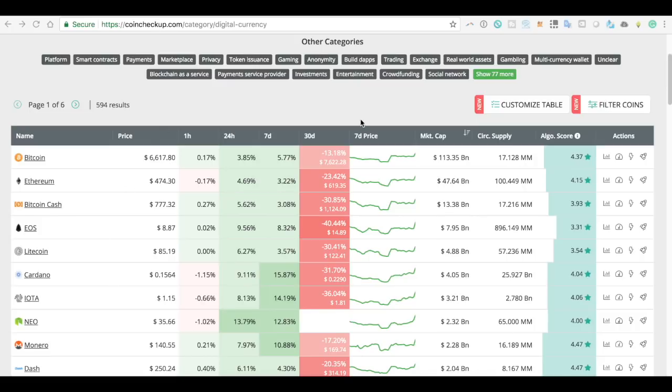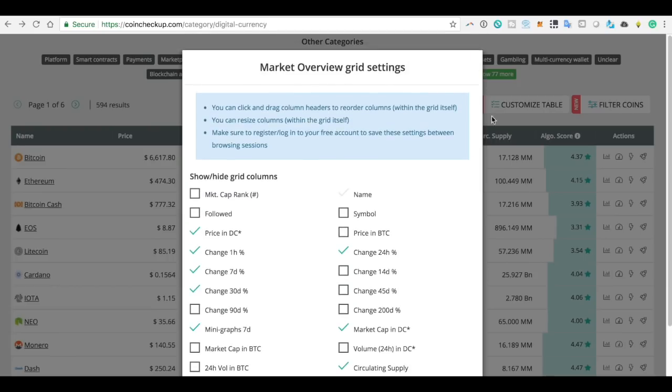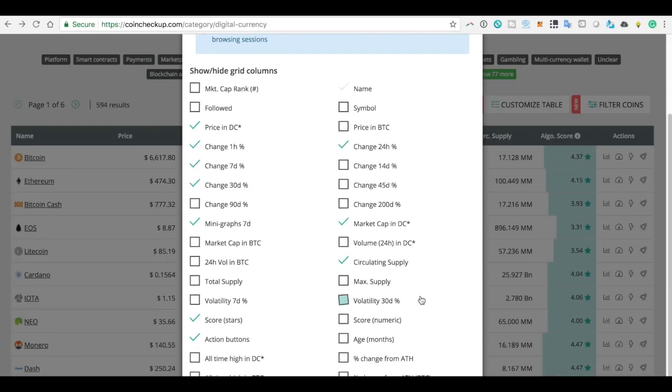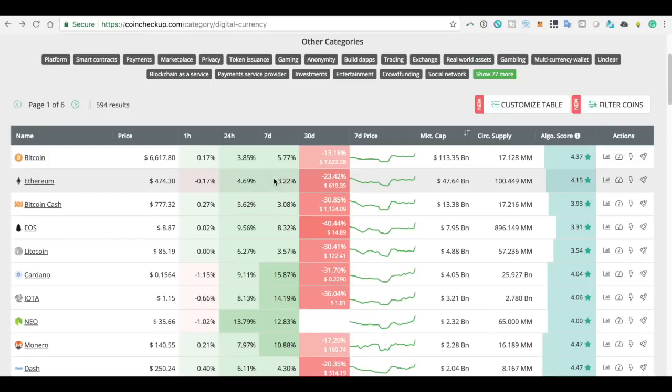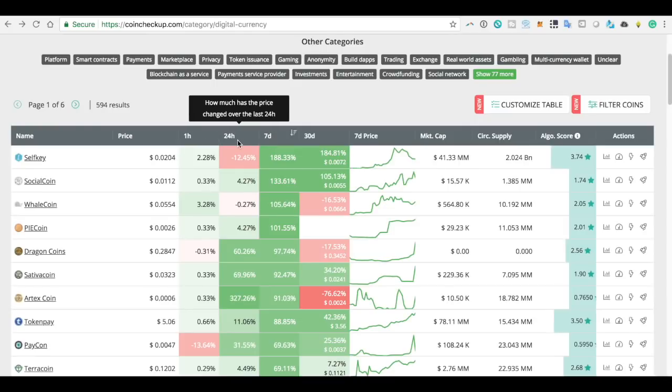It's coincheckup.com. You can customize this table, and it shows a lot of different areas that you can customize in the way that you'd like to see it. I've already customized this a little bit for myself. But you can see some of the things that you can put in here to look at. And let's just say that you're going through the coins and you're sorting through and you're looking at coins that have really popped over the last week or 24 hours, which is not a good sign in itself. But let's just say that that's the way that you're looking at coins.